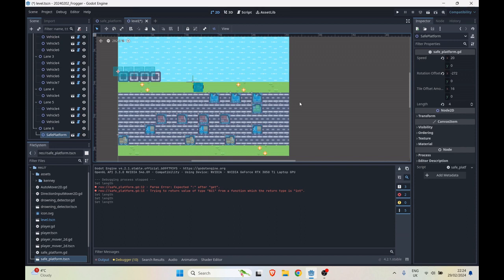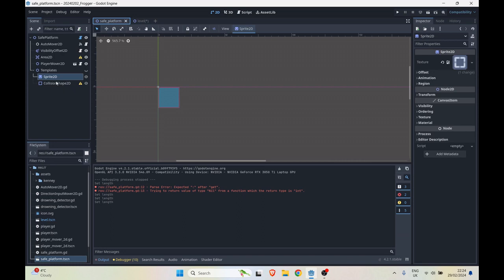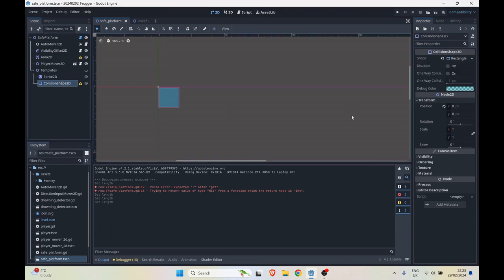The reason we have an issue is that if we look into our safe platform, we can see that our Sprite2D has its default transform, whereas our CollisionShape2D already has an offset. And that's to do with where our Sprite2D starts, which is the origin at the top left, whereas our CollisionShape2D has its origin in the center.